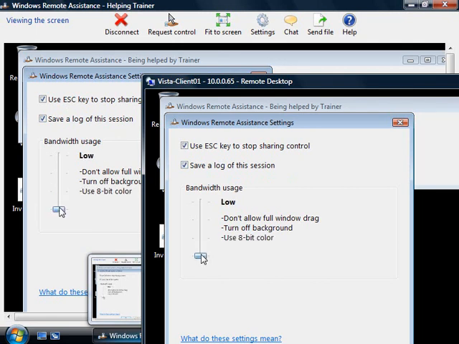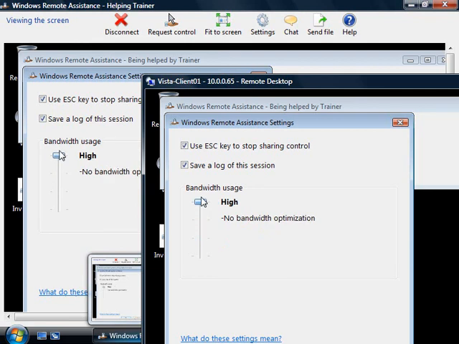Now we can also choose whether we want to optimize bandwidth, which is useful for slow connection. So if we move this slider bar down, it's going to use less bandwidth, and it's going to do this by using lower colors and no backgrounds and so on. But if we slide it all the way to the top, it's not going to optimize our connection at all. So depending on how your remote session is performing, you can come in here and then adjust these settings accordingly.